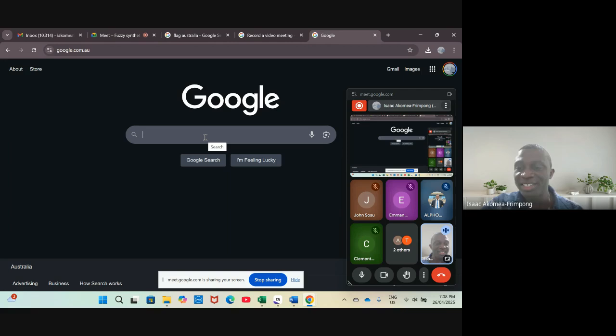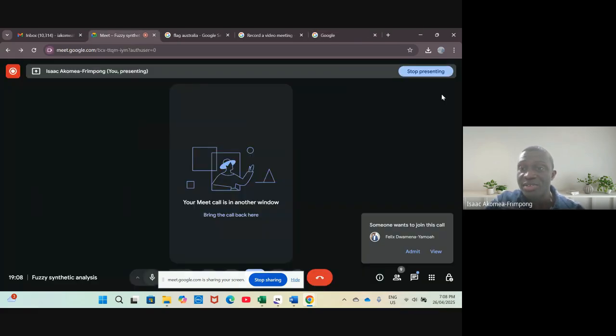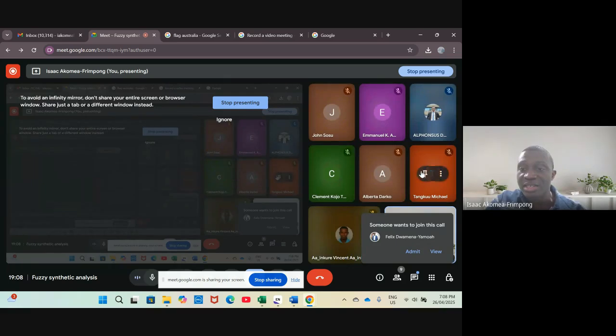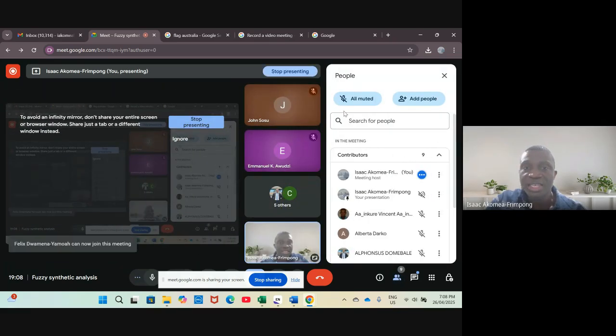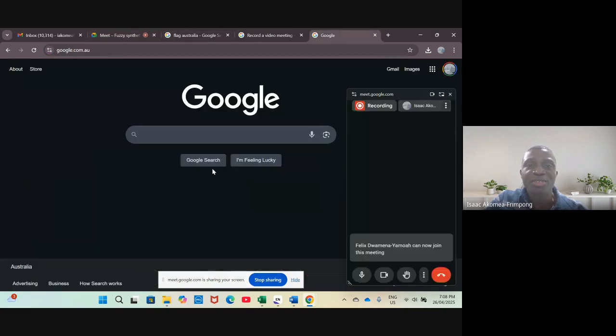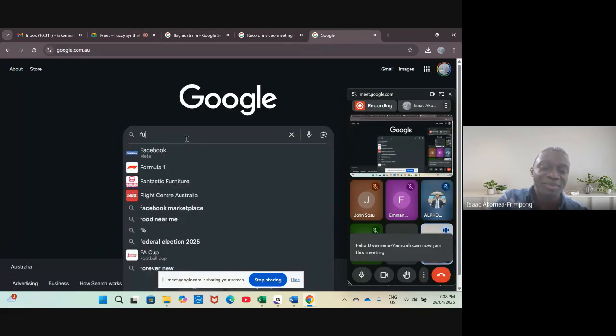So we start straight by going into what FSE is. What is FSE? FSE, fuzzy synthetic evaluation. What is fuzzy synthetic evaluation? Fuzzy synthetic evaluation is based on fuzzy logic.